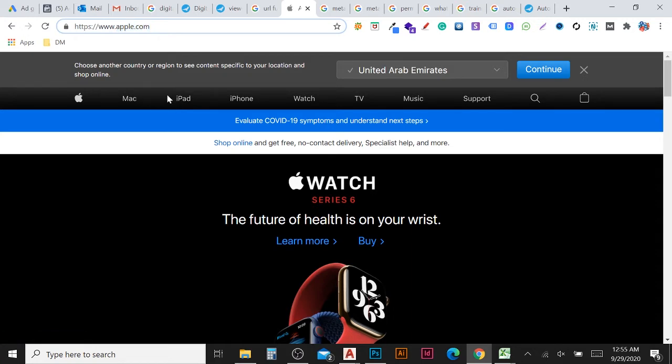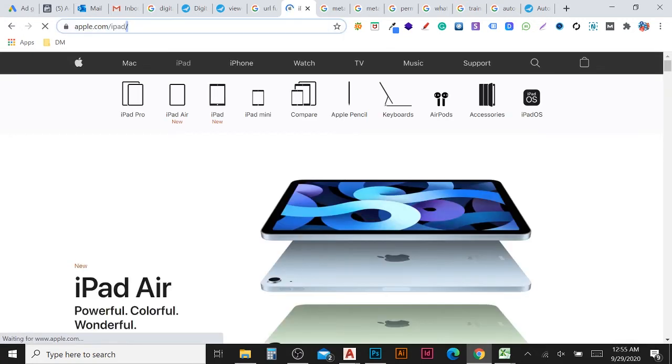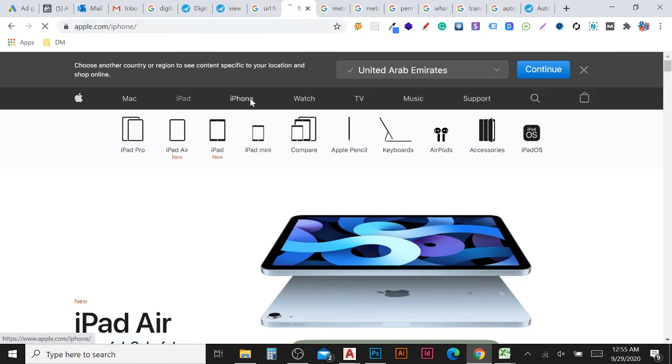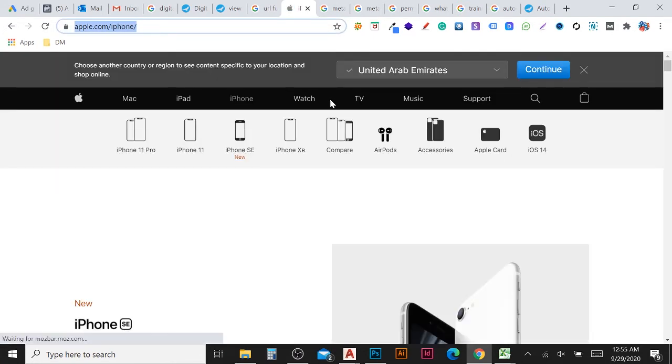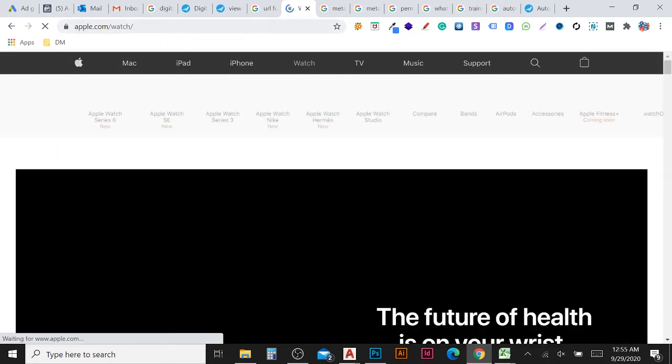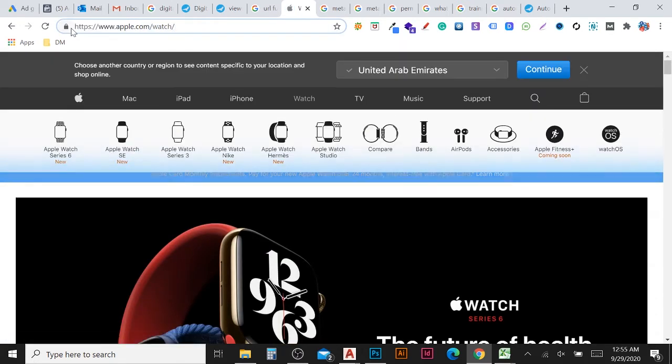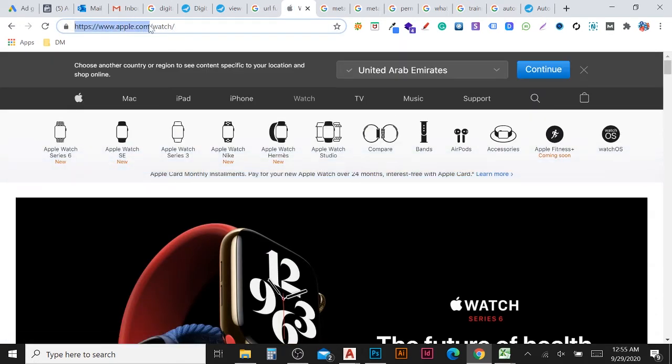Home page, one URL. For example, if I go to the iPad page, that is another URL. If I go to the iPhone page, another URL. If I go to the watch page, a different URL, like that. The main URL will remain the same, but some other link will also be added for that page. So this is a complete URL.